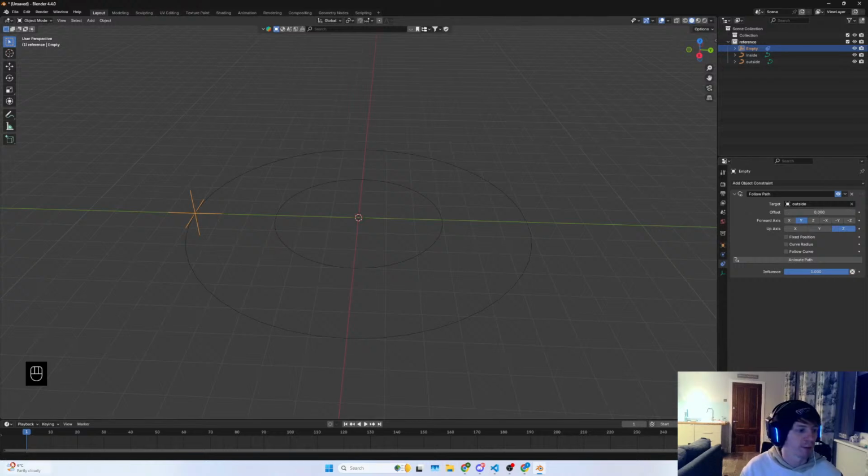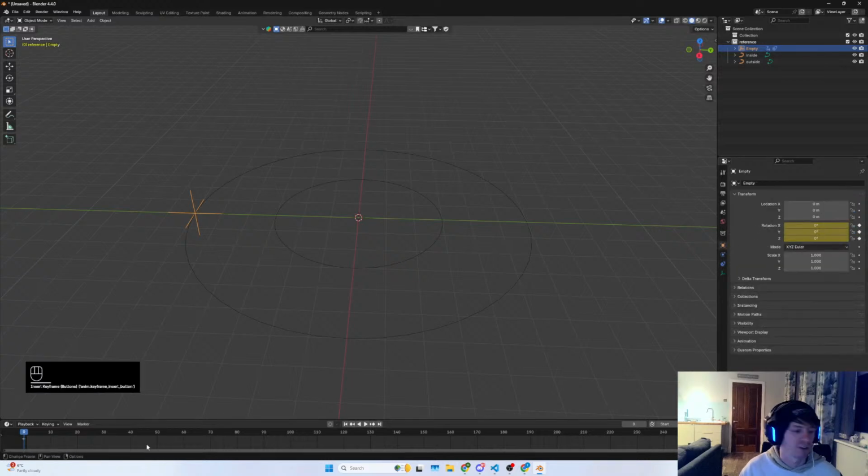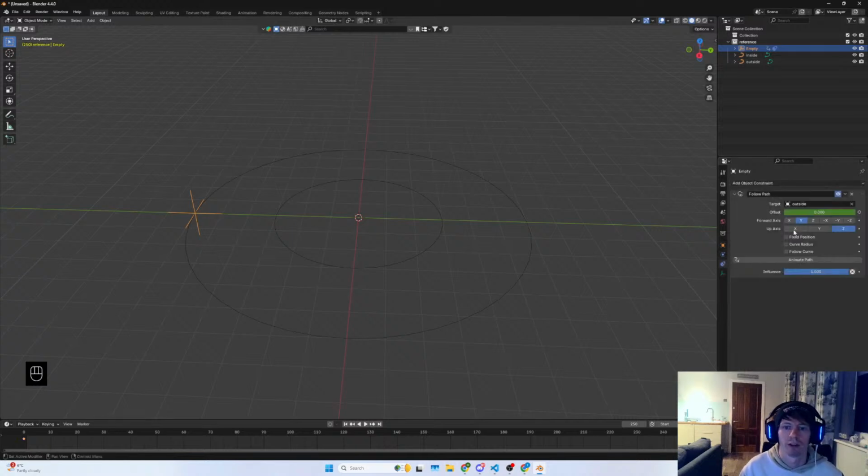And I'm going to keyframe this at 0 here. I'm going to come in and keyframe its rotation at 0. I'm going to go to 250, and on the Z I'm going to give it a 360-degree rotation, keyframe that. Come into here and give it a 100 rotation and keyframe that.